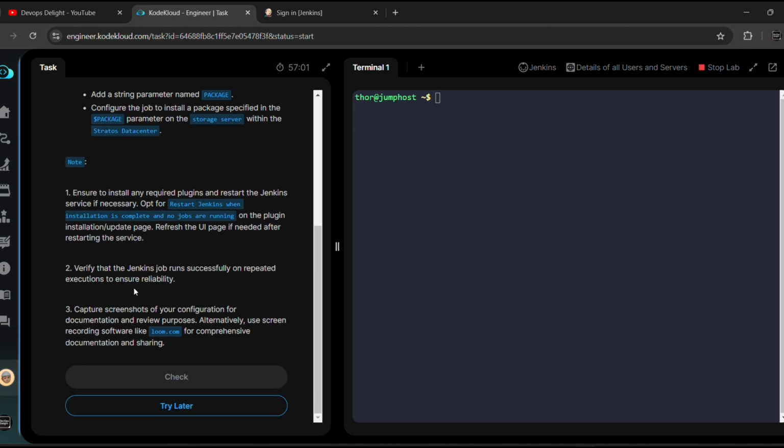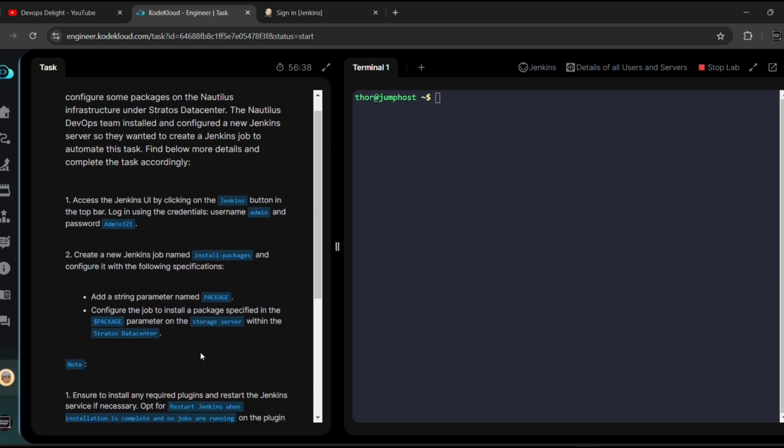Number 2. Verify that the Jenkins job runs successfully and repeat execution to ensure reliability. Capture screenshots of your configuration for documentation and review purposes. Alternatively, use screen recording software like loom.com for comprehensive documentation and sharing.